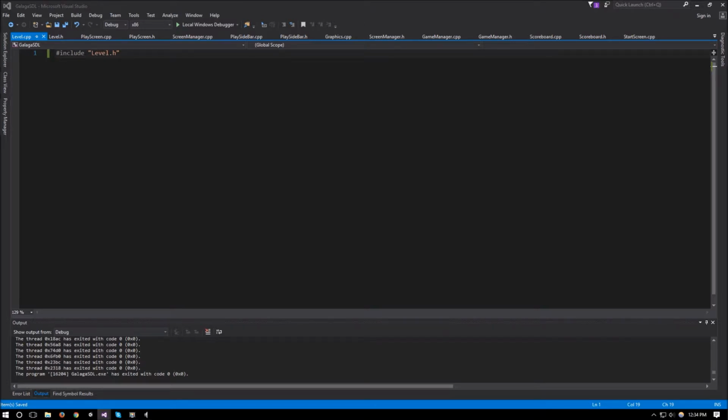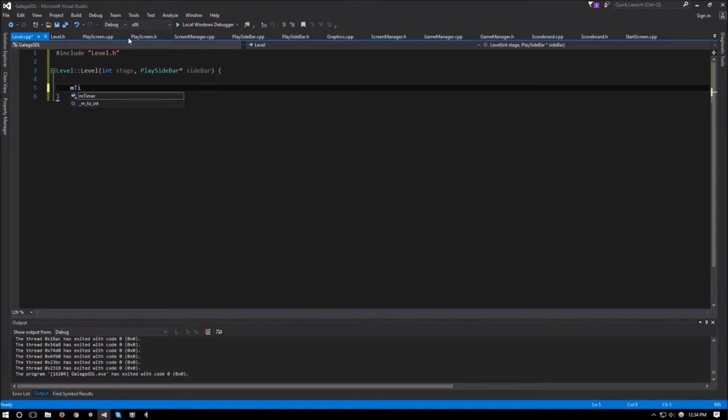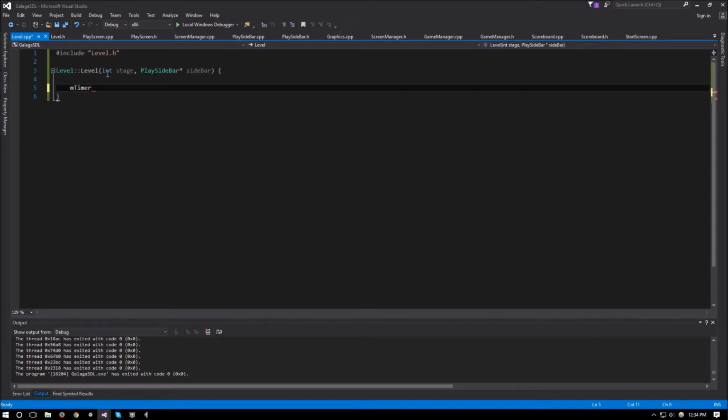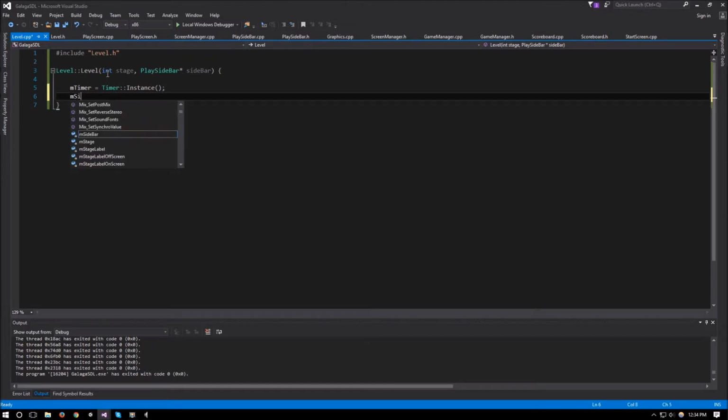Okay, so for our level, we will start off with the constructor. So level will take in an int stage and a PlaySidebar pointer, sidebar. Let's start by initializing some of the variables that we have here: the timer, the sidebar, and the background stars. So mTimer is going to be equal to Timer instance. Our sidebar is going to be equal to the sidebar that we're passing in.